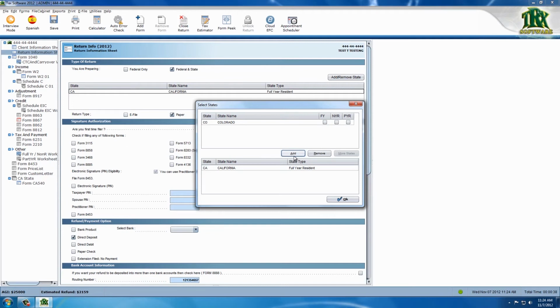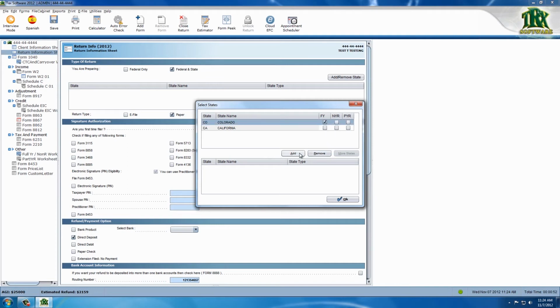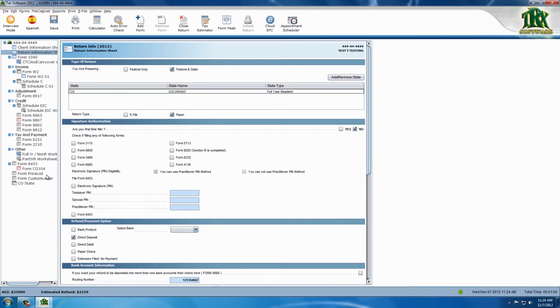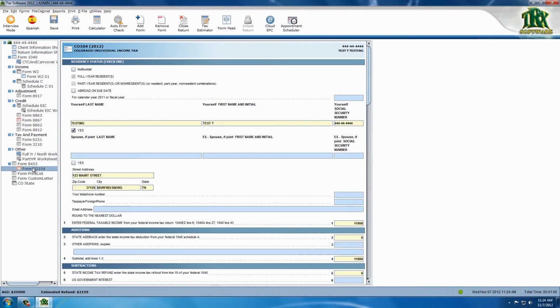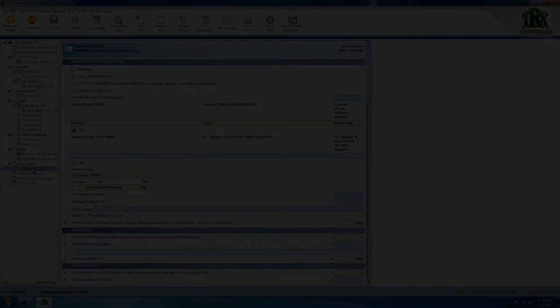To remove the state, you can select on the state, click Remove, and that's also how you remove a state. And once the state is added, you may select OK. And as you can see, the state is now in your forms tree.